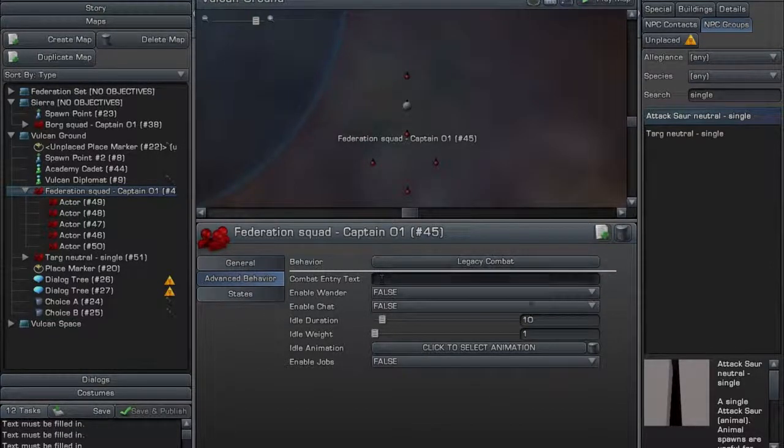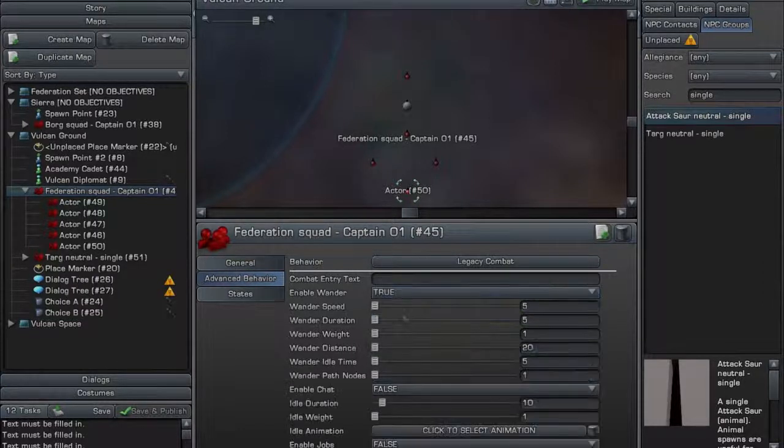So combat entry text is the first box. That's what a character says in a bubble above their heads when combat starts. So if it's a group of Klingons, it's Kapla. That's pretty self-explanatory. If it's a friendly mob, then they have that combat entry text if an unfriendly mob appears and they have to fight them. Enable Wander. Right now it's set to false. I'll set it to true, and that brings down additional options.